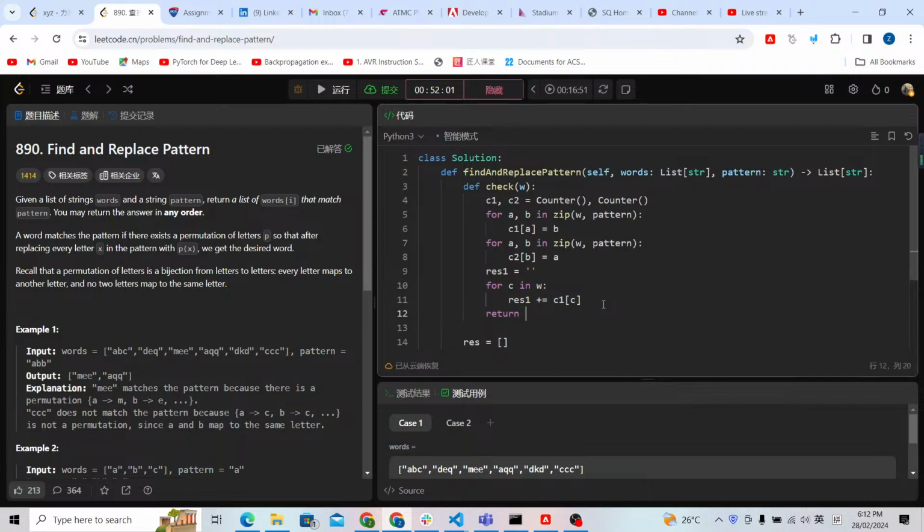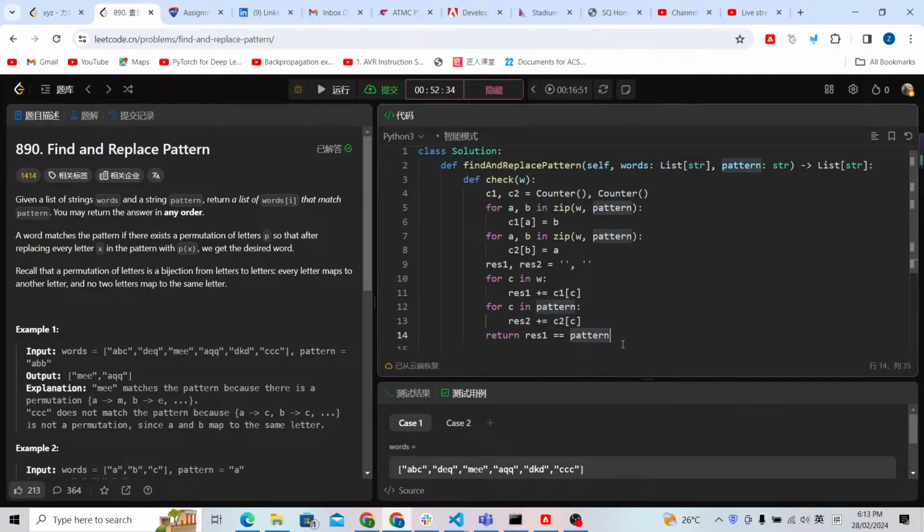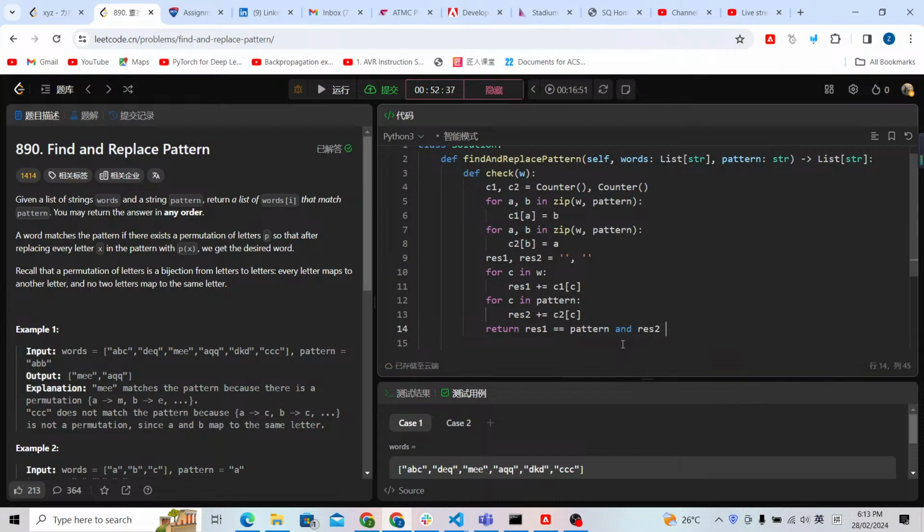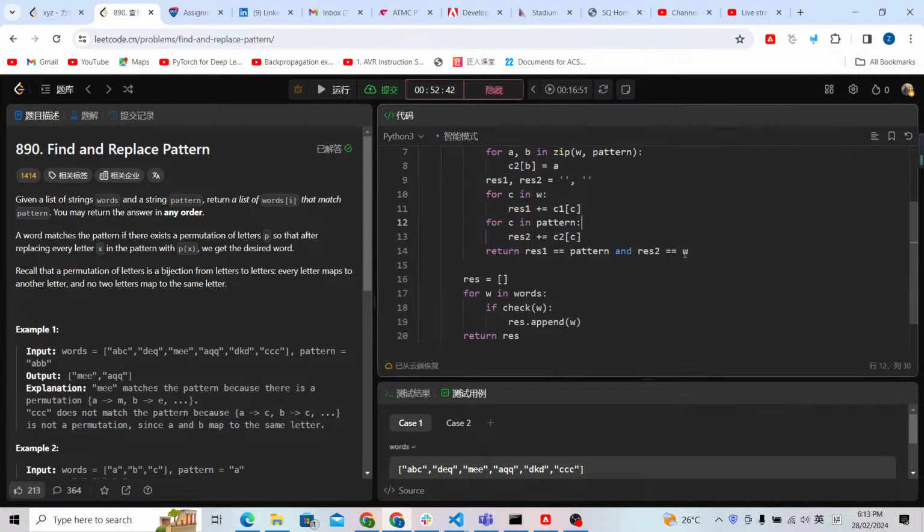Finally, we check if result 1 equals the pattern. And similarly, I'm going to map the pattern to the word. So for c in pattern, here is result 2, and result 2 should plus equal to C2 of this c inside the pattern. So this pattern should be mapped to this word. Finally, we check if result 2 equals the word. If they are both equal, it means it is true. Otherwise, it's going to be false.